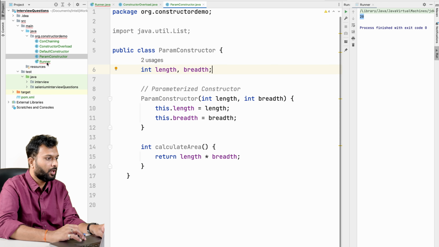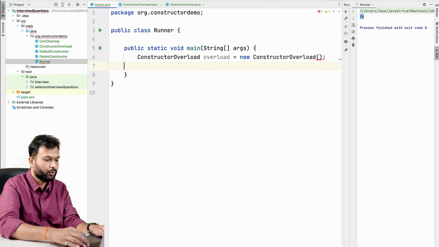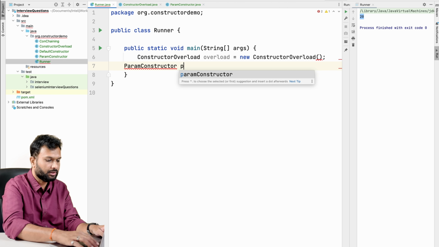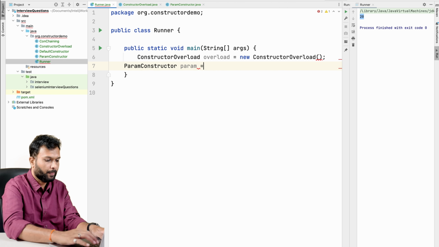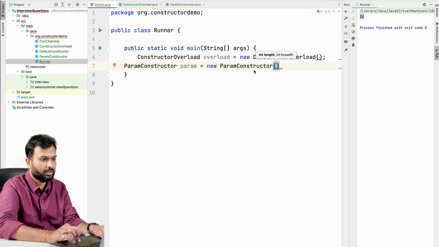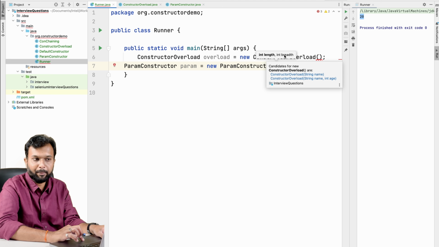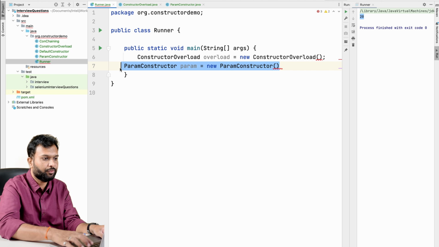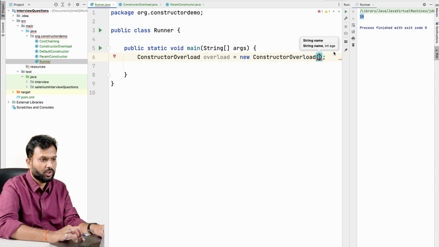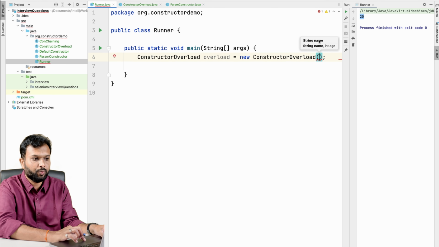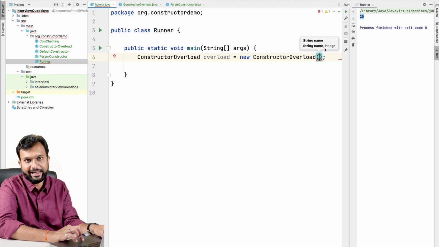Now if I go to the runner class and create an object of a parameterized constructor, param is equal to new ParameterizedConstructor. Here it is suggesting I add length and breadth, both data, but it is showing only one option. But if I go to this constructor, it is asking me to add two data. So basically there are two constructors, so either I can add a name, or I can add a name and int.